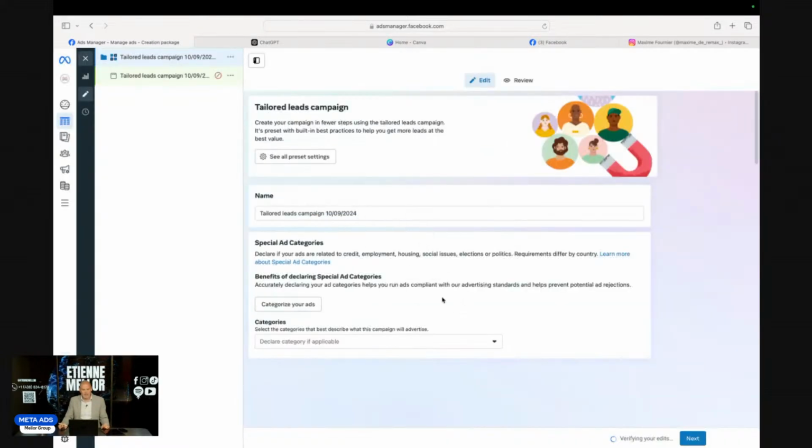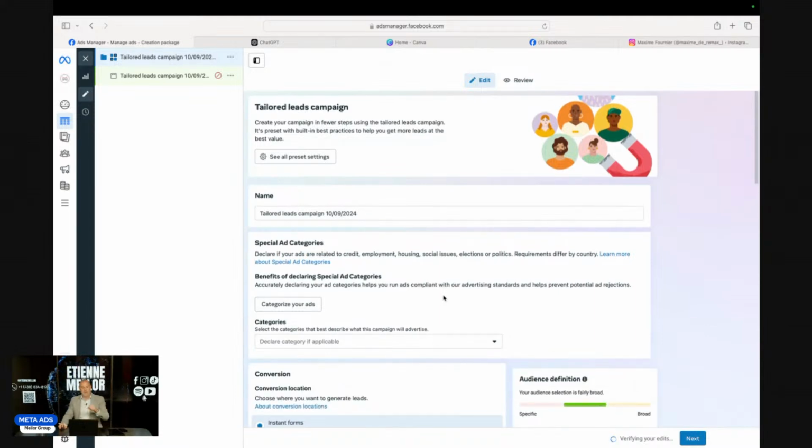So I'm not going to go into the tailored lead. I'm not going to go into what was there. It's not that important. Just move on. So first, pretty easy, the name of the campaign. Here it says tailored lead campaign. You call it whatever you want. You can call it the area.